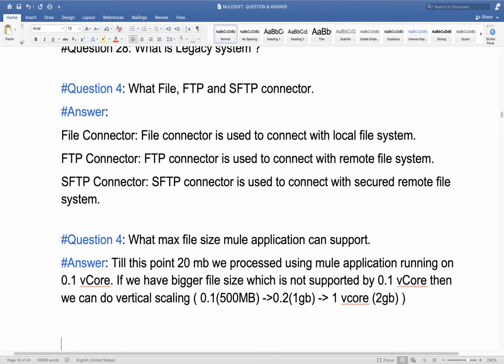Now if they ask the maximum size supported by 0.1 vCore, you can do one small POC and check. I think that again depends on how much processing you are doing. That also will be a small factor, but it will be a factor.